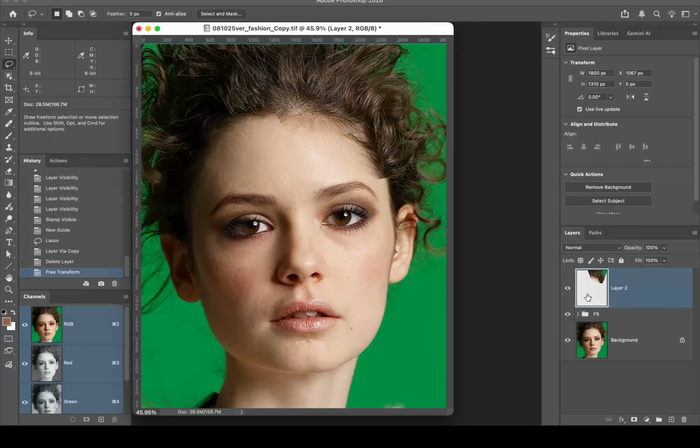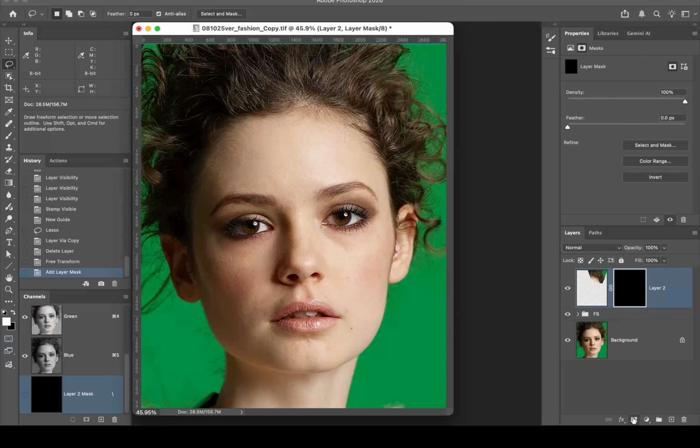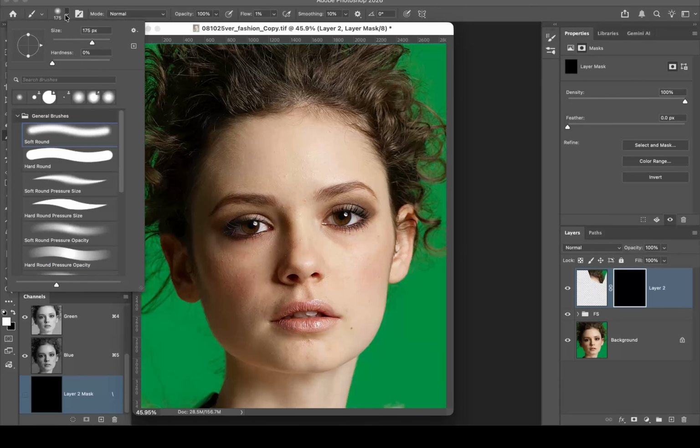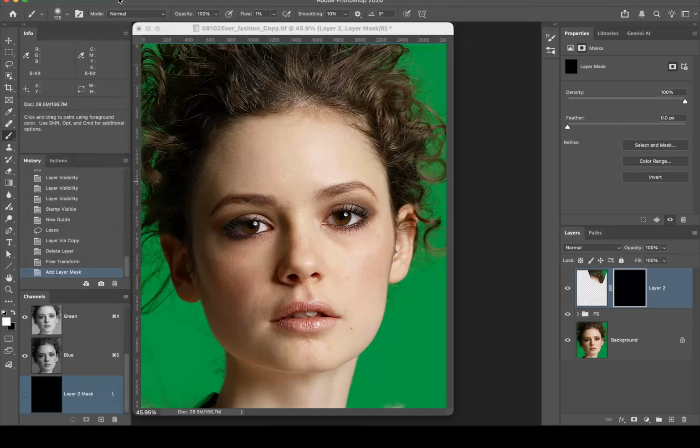I'm going to put a black layer mask on this right now. Hold down your Option key and click on Add Layer Mask. It puts on a black one. Hit the B key now to get a regular brush. Make sure that it is not a mixer brush, but it is a regular brush. Make sure that the hardness of that is 0, normal blending mode, 100% opacity, and 100% flow.